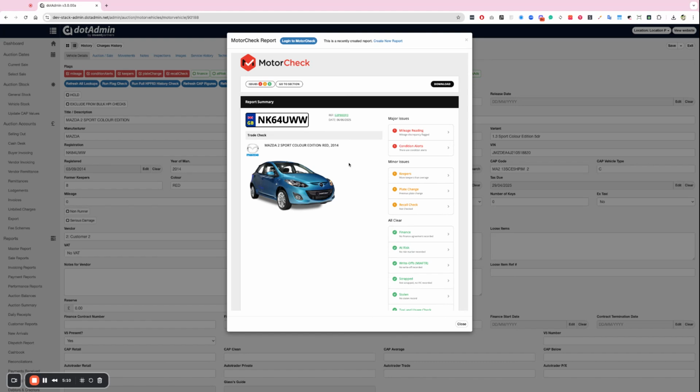in the MotorCheck report. There is a new feature coming also where you'll be able to look at the finance section and any finance that's showing as outstanding on the car. If you believe this has been settled, you'll be able to refresh just the finance section of the report, which is of course cheaper than running a full report again.